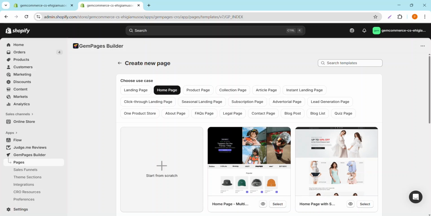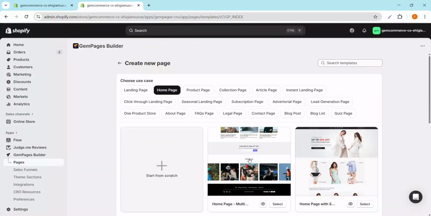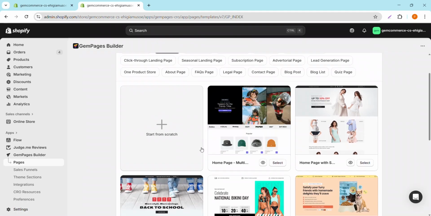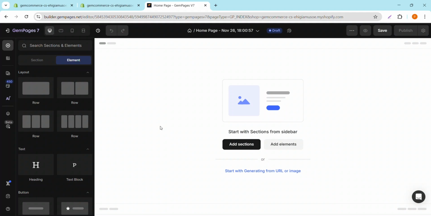You can see the button that says start from scratch, but look at the templates. There are already pre-built, beautiful, high converting templates you can pick from. But in this tutorial, we're going to be starting from scratch. So let's click on start from scratch, because I want to teach you how to use the editor to customize your page using the customize tools.